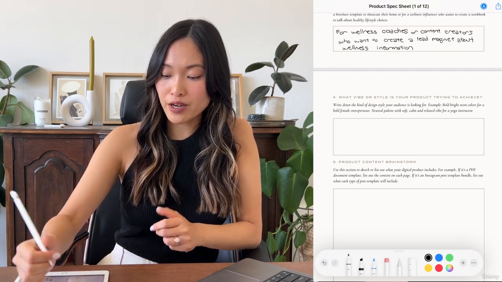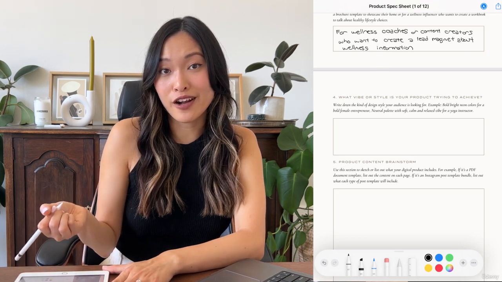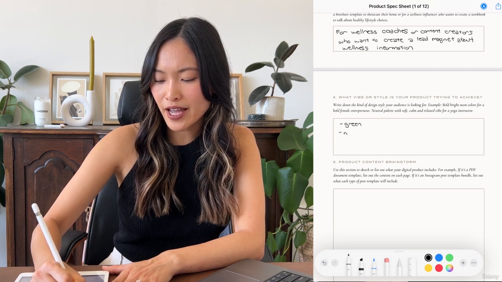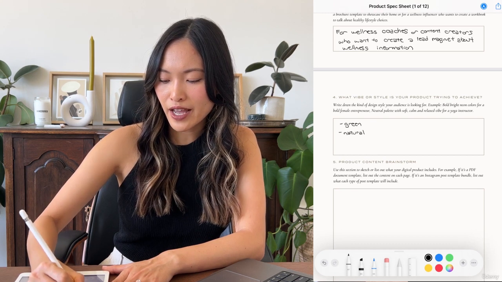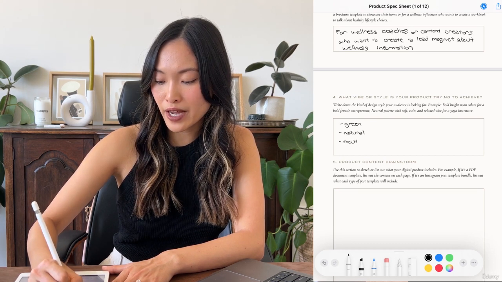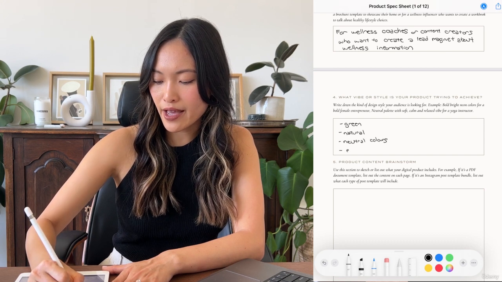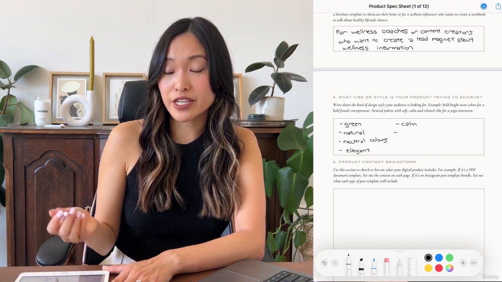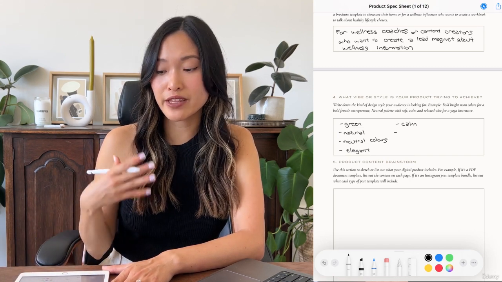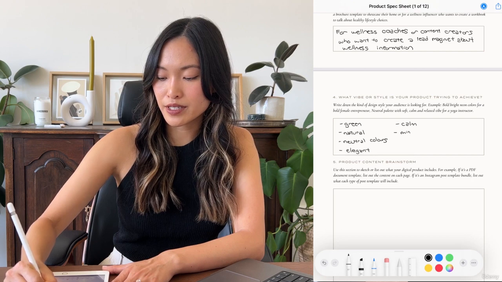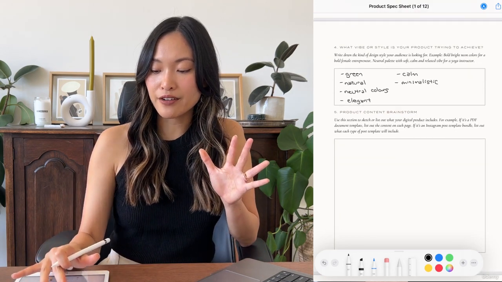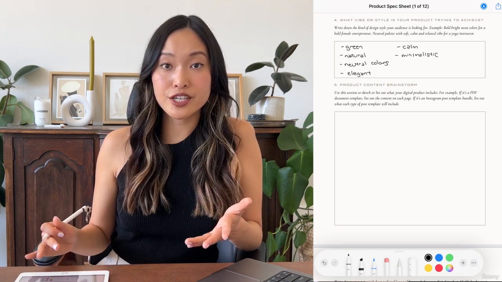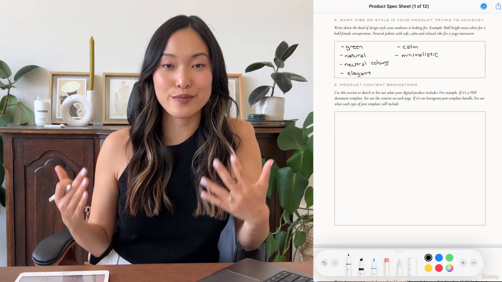So for my product, it's definitely for a wellness coach. So I'm thinking a green, natural and neutral color palette, and probably elegant, calm. It's really helpful to even write keywords that really explain that vibe. Minimalistic. All right, so I have answered the 3 most essential questions now. In the next section, it's called the product content brainstorm.